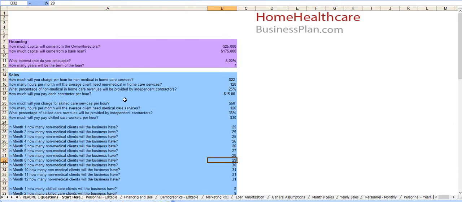The package also includes this Excel model, the Word document business plan, a standalone 24-page marketing plan, the interactive pitch deck, as well as 3 SWOT analysis templates that discuss the strengths, weaknesses, opportunities, and threats associated with a home healthcare business.